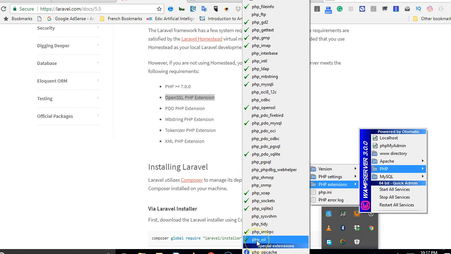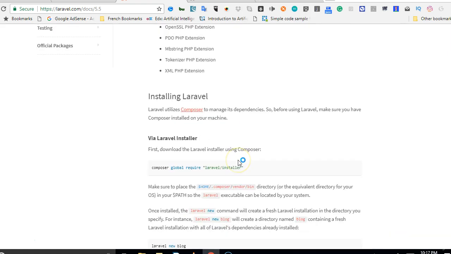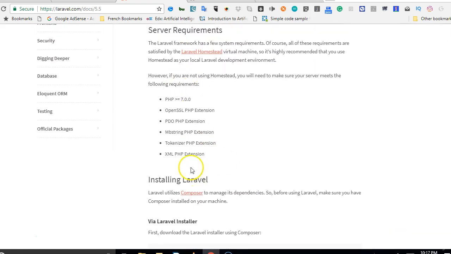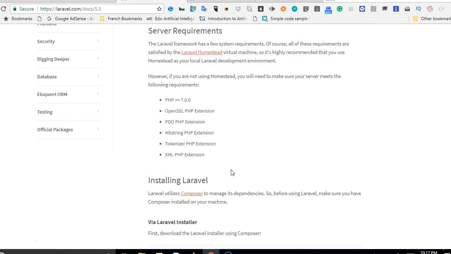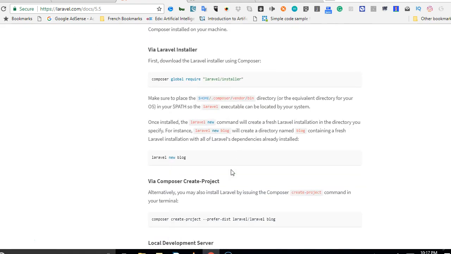Alright. So once it's done, you restart your server. For everyone you enable, you have to make sure your server is restarted. At the end of the day, you should be able to run your Laravel. Alright. There is a Homestead way of installing Laravel which I wouldn't use here. I'll just use the simple way.